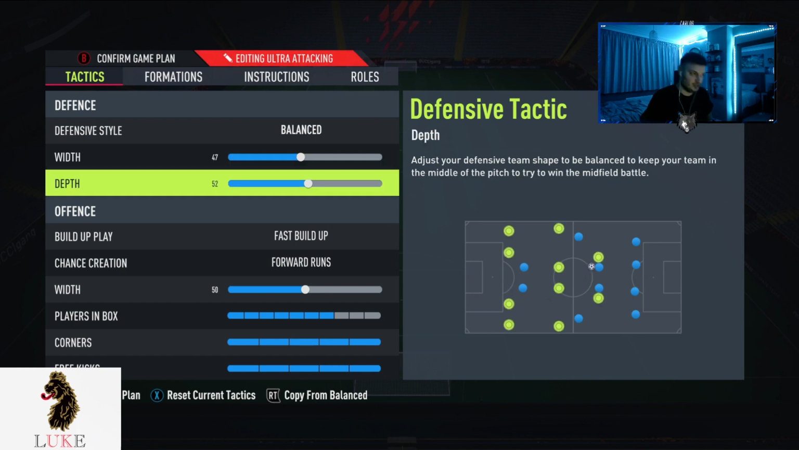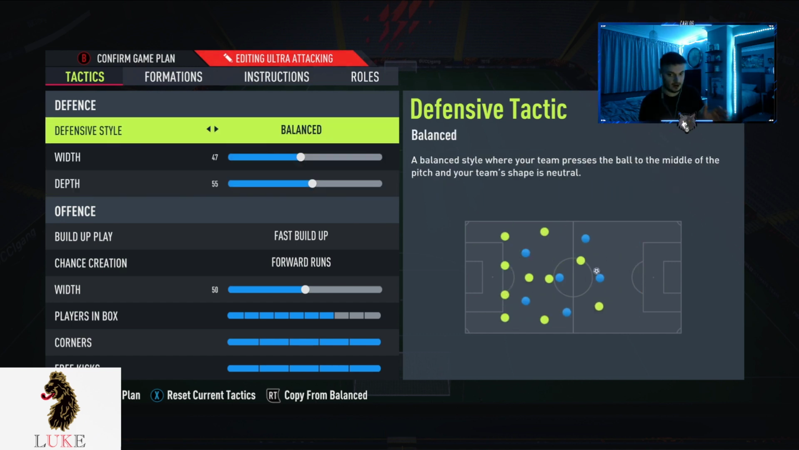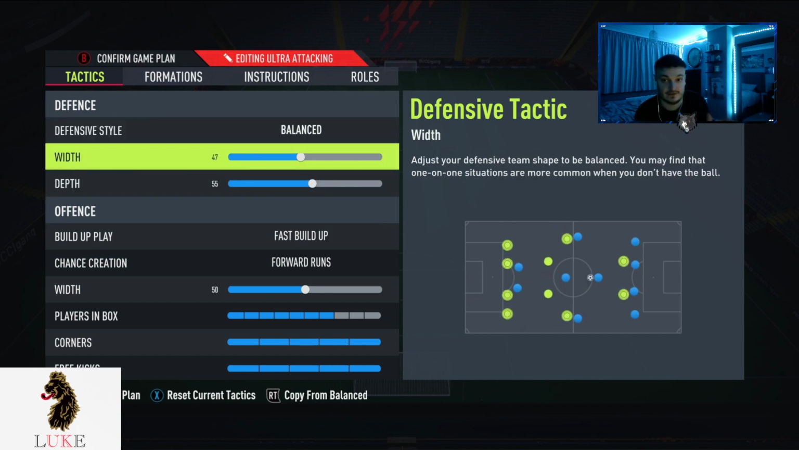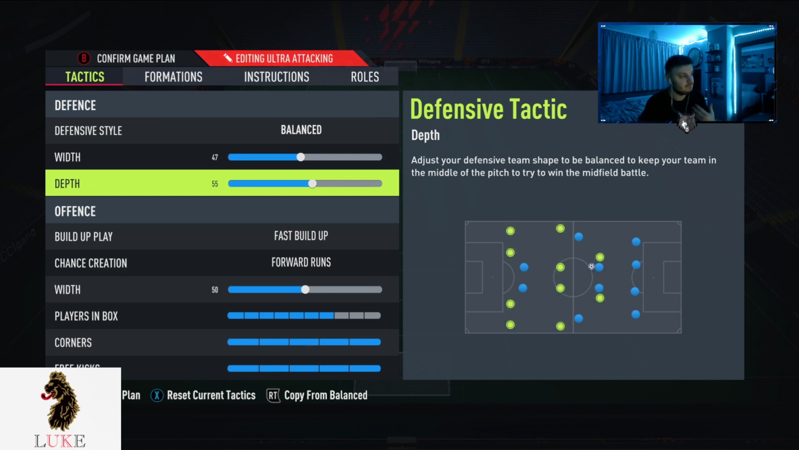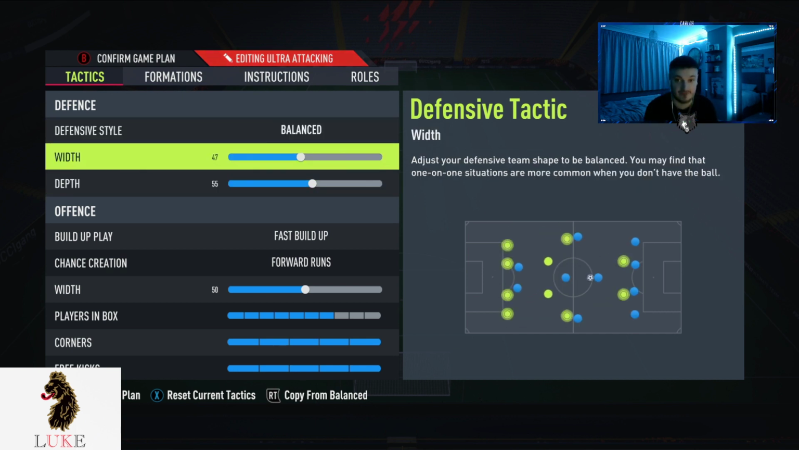And the depth YouTube, so balanced on the defensive style, 47 width along with 55 depth. You can even up it to 60 if you are feeling a little bit daring, because the good thing about the 422 is you do have the 2 CDMs rather than the 2 centre mids kind of thing in a 442. So you can afford to be a little bit more expansive and a little bit more open. But for me, I play balanced, 47 width and 55 depth.